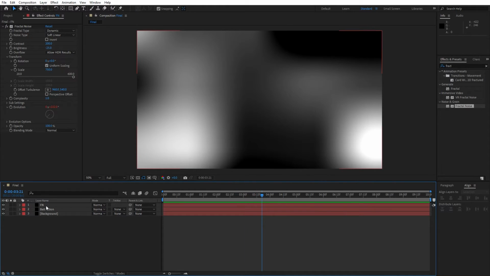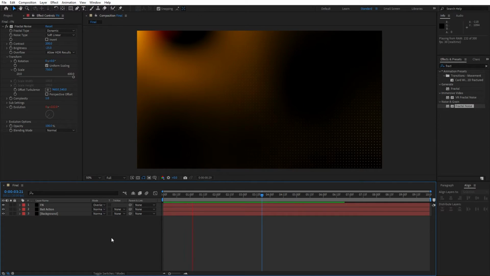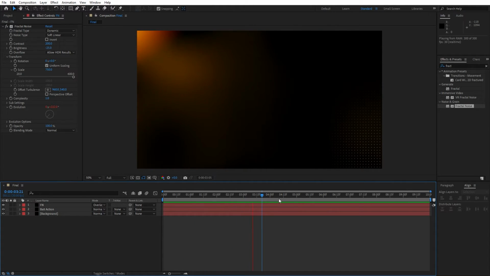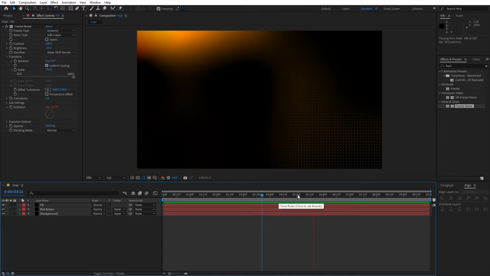And also hit here F and find here blending modes. If you can't find blending modes, hit here toggle switches and modes, and let's go and find overlay. Now hit 0 again, and we have this cool looking animation of our background.